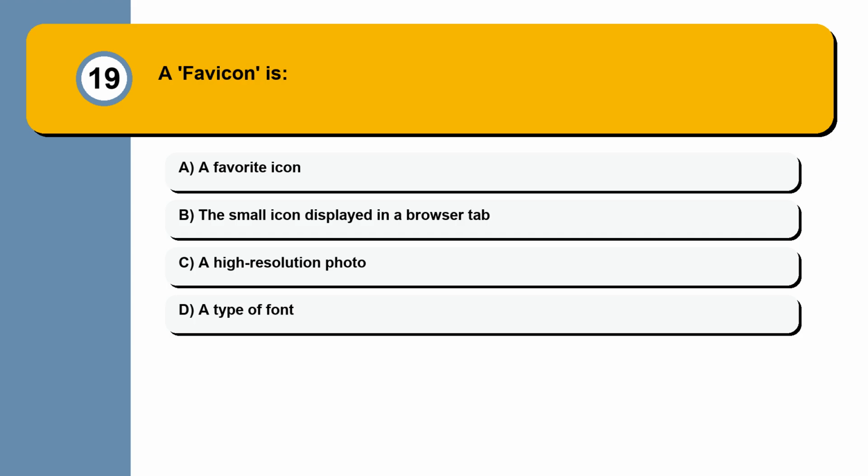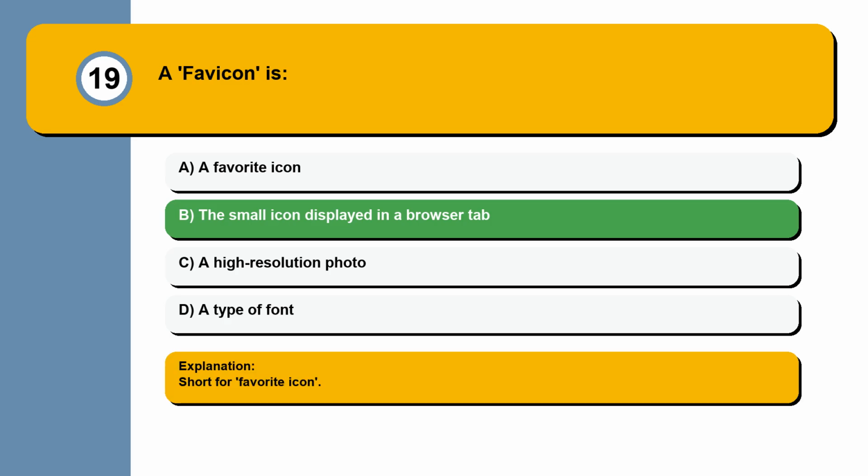Question 19. A favicon is: a favorite icon, the small icon displayed in a browser tab, a high-resolution photo, a type of font. Short for favorite icon.